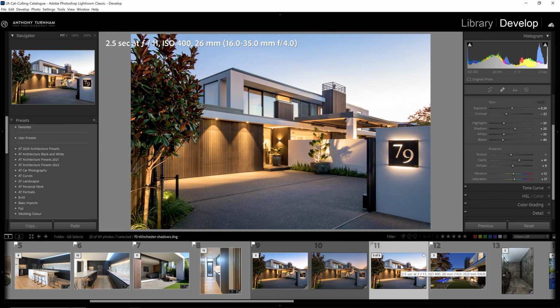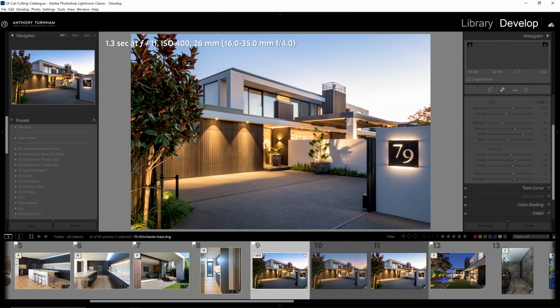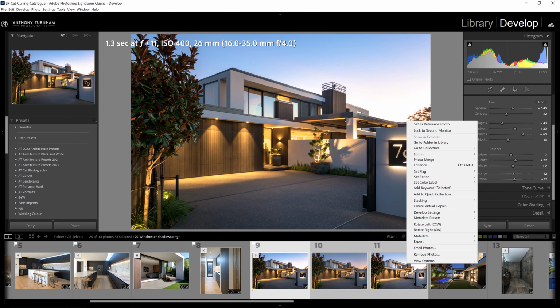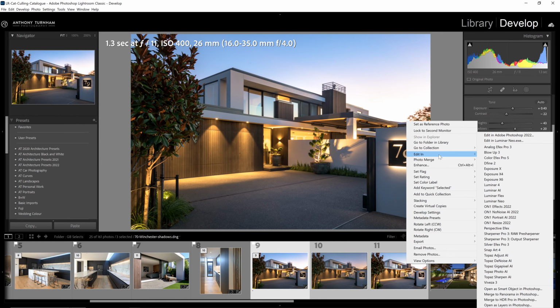So that is why we're going to steal what we have available to us here. Now I'm going to take these 3 photos into Photoshop and create our merge. We're going to click on the first one, shift click on the last, right click, and we can come to edit in, and we've got a couple of options.